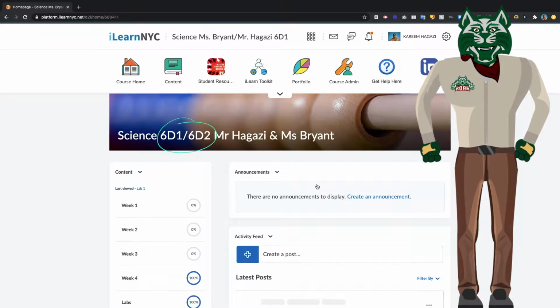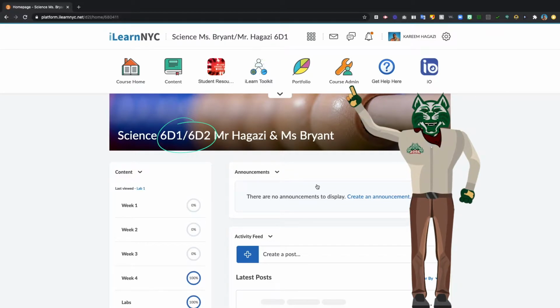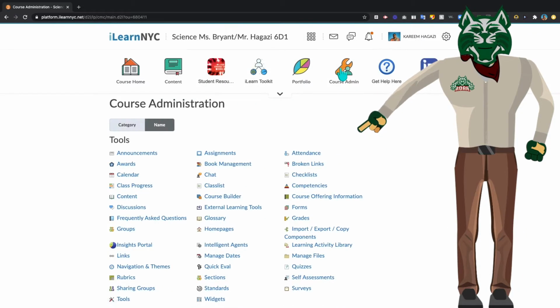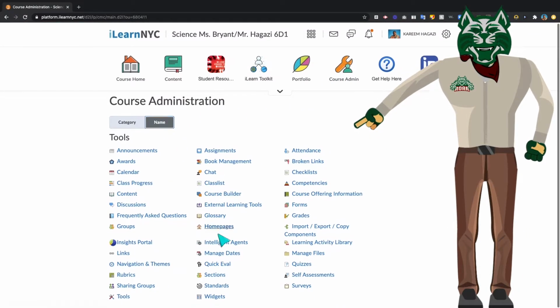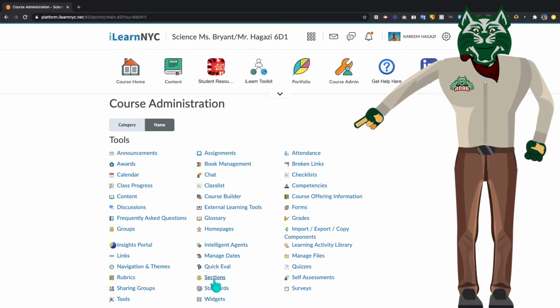So if we click on this shell, you'll be able to see the course admin icon right at the nav bar. If you click on that, it'll take you to a new menu. And then you can either organize this by category or by name. I like to organize it by name because it makes it easier to find things alphabetically. You can also organize by groups versus sections.